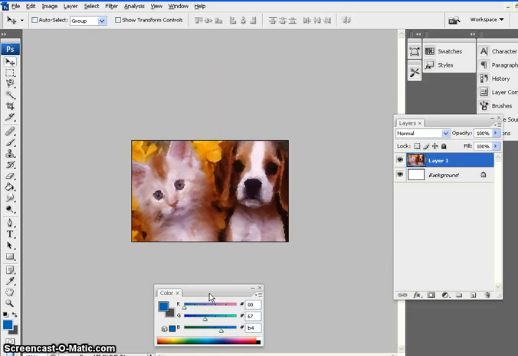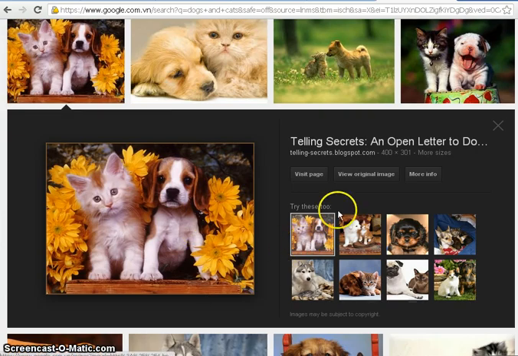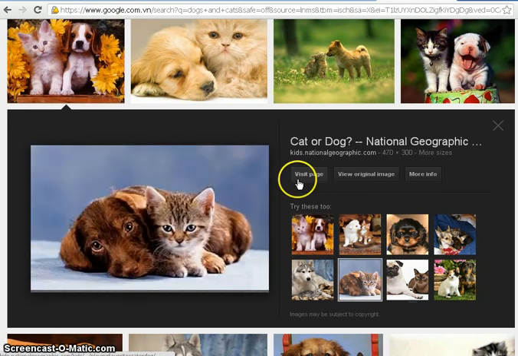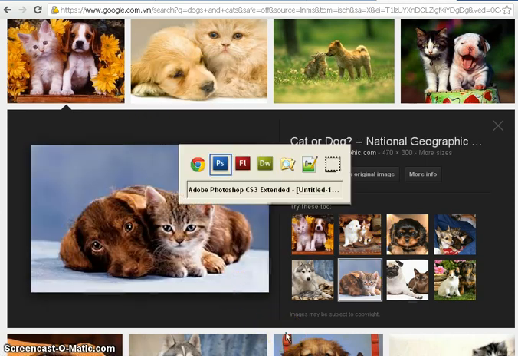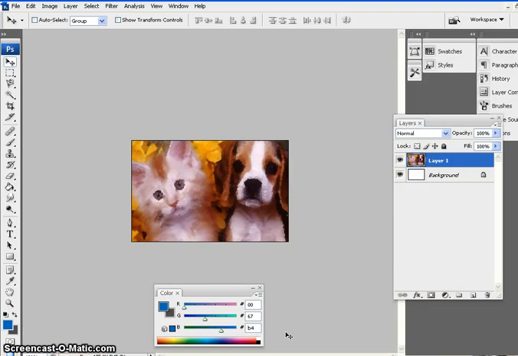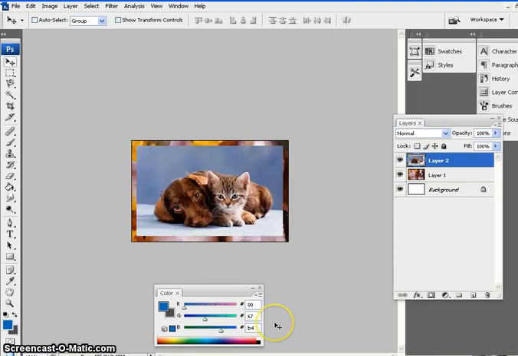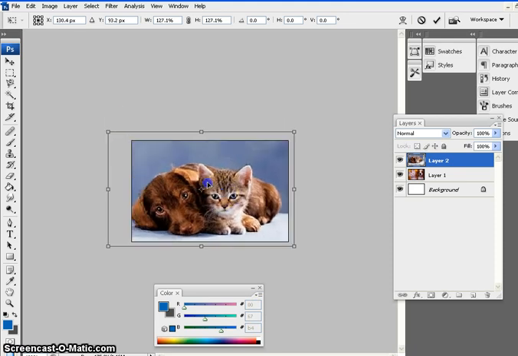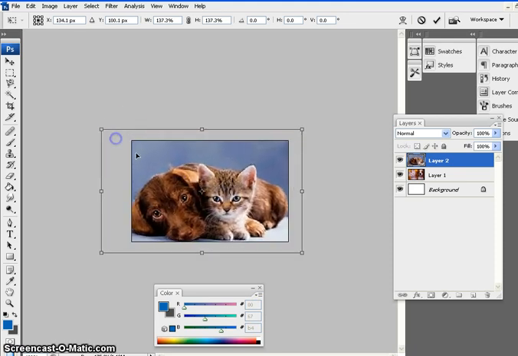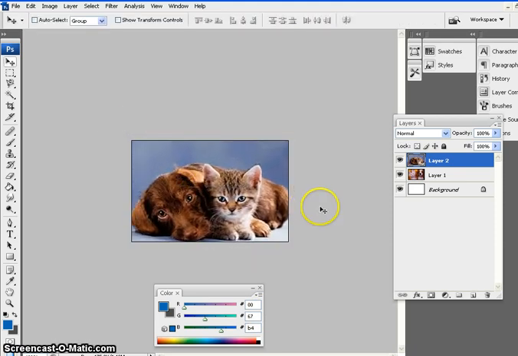Now, let's go back to the internet and grab another one. We're just going to do exactly the same thing. Oh, isn't that lovely? Copy that. Back into Photoshop. Control V. There we go. Oh, it's a bit small. Control T. Is this going to ruin it if I make it bigger? Maybe a little bit. Okay, that's not too bad, is it?